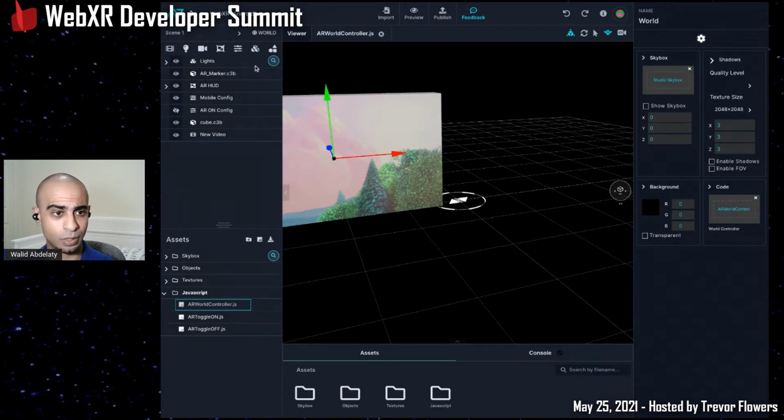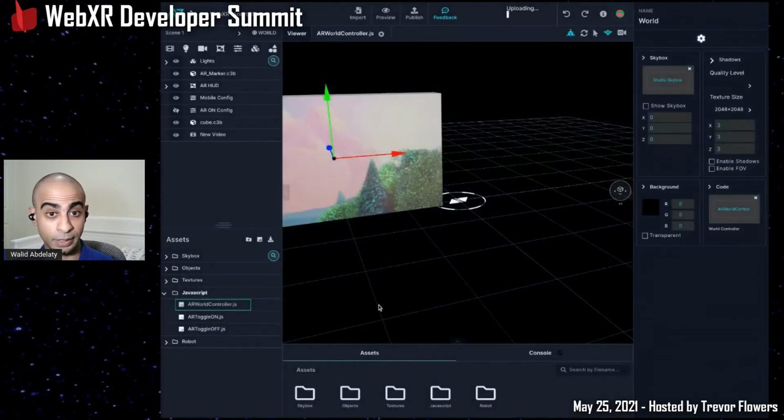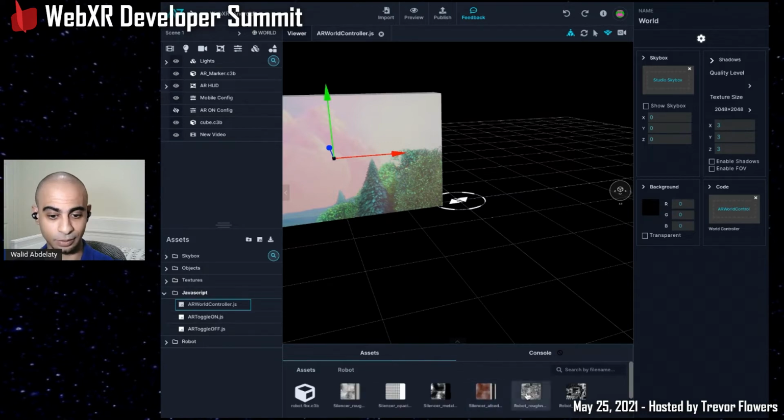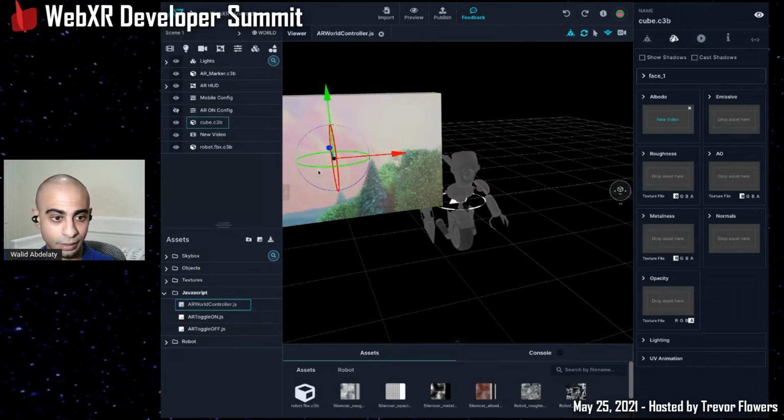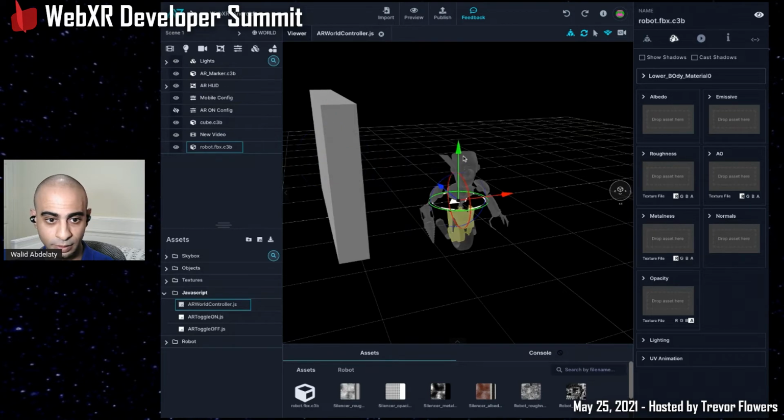So let me do one more interesting import. Let's put in somebody to actually watch this video, this big button. Let's put this robot in here. All right, let's get this robot out of the way. Let's just let this get uploaded. Let's open up this robot. Let's drag the robot in. Let's move some things around here. Let's get this guy up.